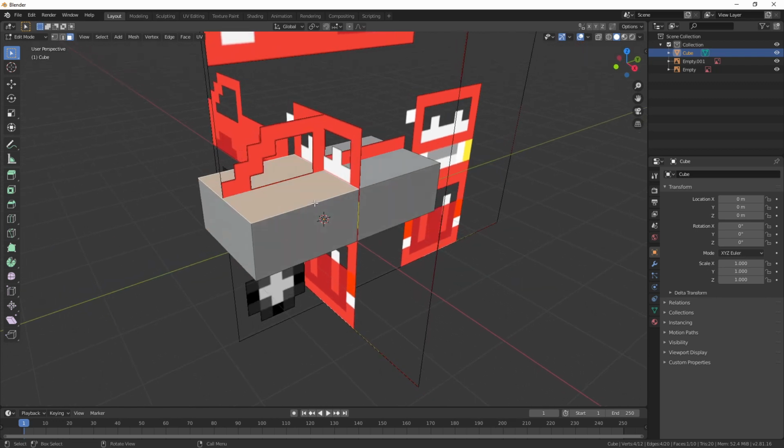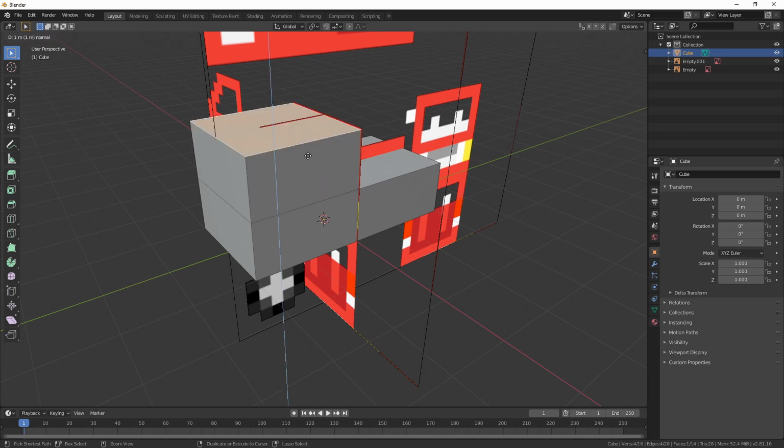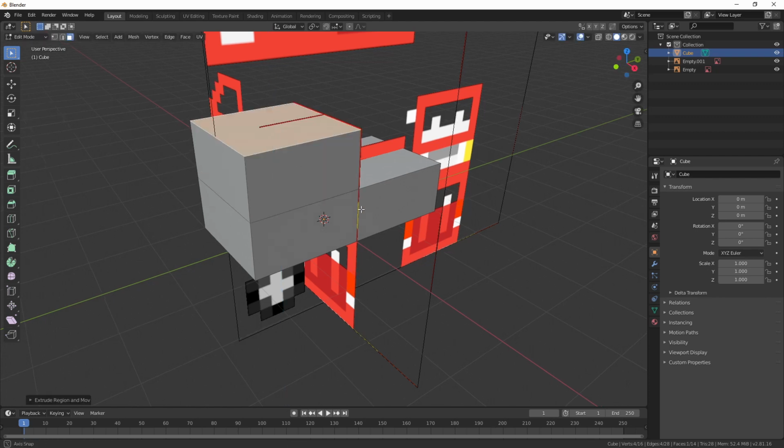Once I'm here, I want to extrude, so press E. It'll extrude off the face anyway, so I don't have to press Z to do that. It's just going to go straight off the face. And then I'm going to hold Control while I'm moving it to snap it.